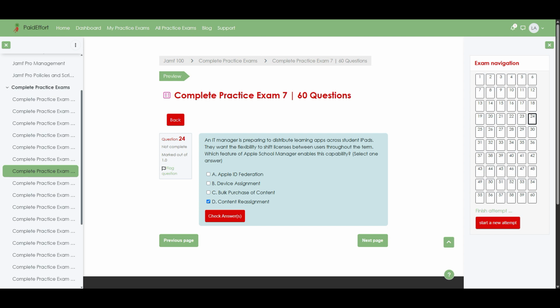Device assignment refers to assigning a device to an MDM server, which is important for management, but again, it's unrelated to app license flexibility. Bulk purchase of content allows schools to buy apps and books in volume, but it doesn't provide the ability to reassign them between users. It's the initial purchase mechanism, not the reassignment tool. So when it comes to flexible license management, content reassignment is the feature to rely on.